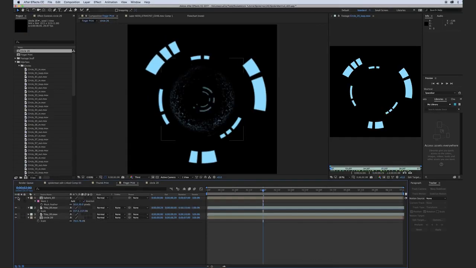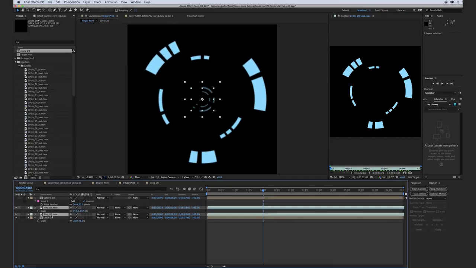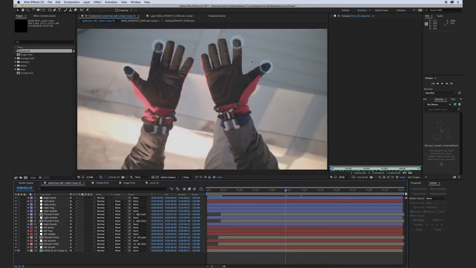That looks good. And I'm going to go ahead and kill the Sphere 2 layer, and let's size up these tiny objects again just a little bit. So now we'll go back into our original comp, and let's just put everything where it's supposed to go. So we have our fingerprint.